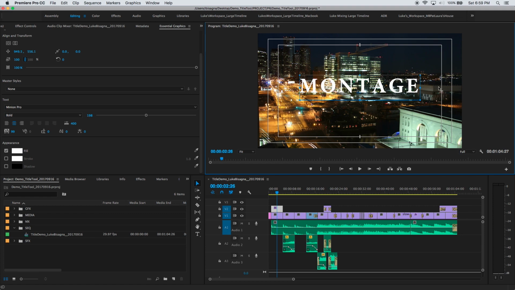Cool. Now you can see the background's quite busy and my text is getting a little bit lost in that. So what I'm going to do is manipulate the background to accommodate my text.